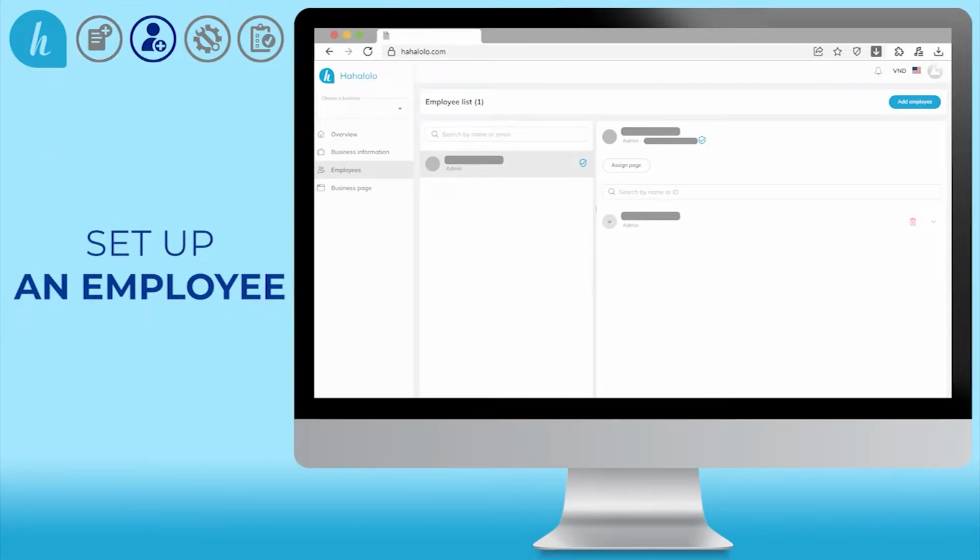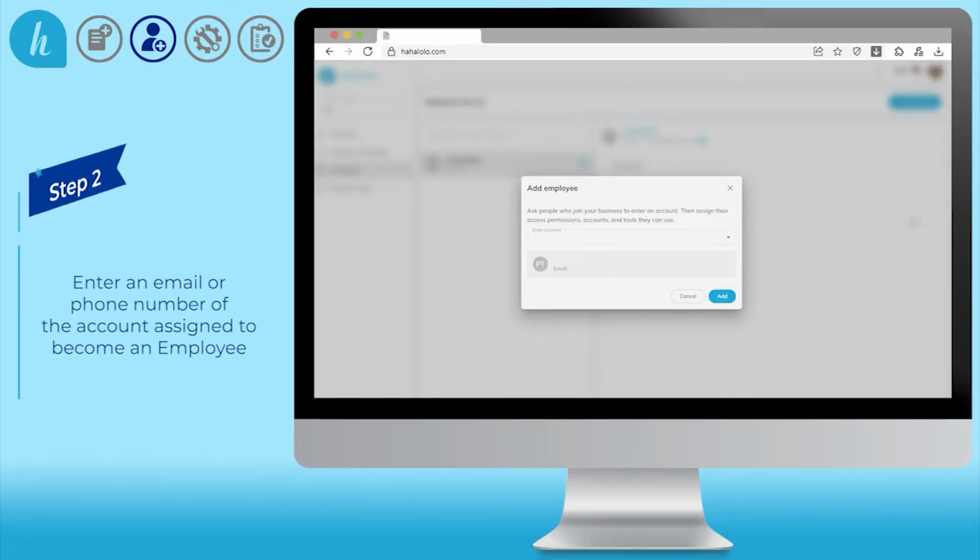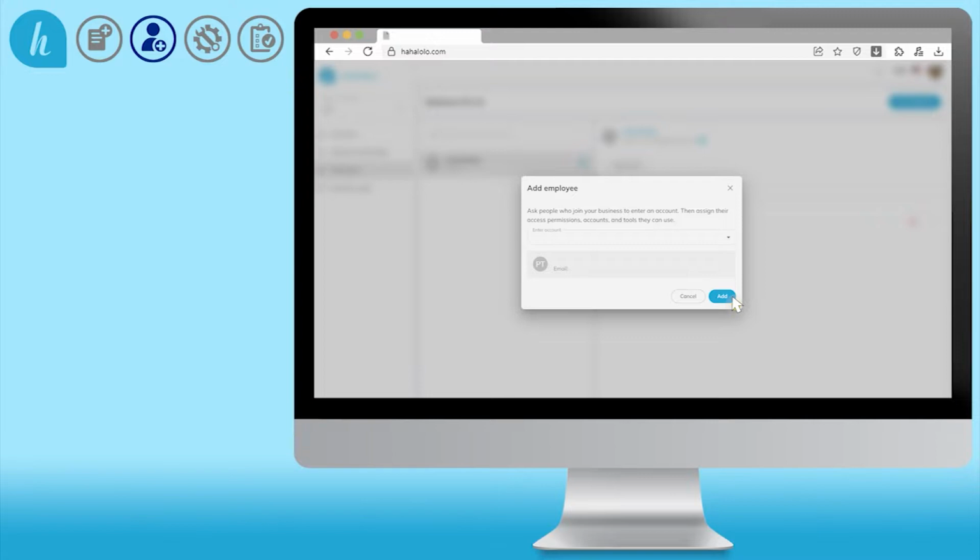Set up an employee on a page. Go to Employees and click Add Employee. Enter email or phone number of the account assigned to become an employee. Click Add to confirm sending an invitation.